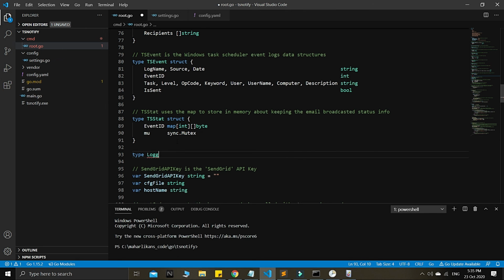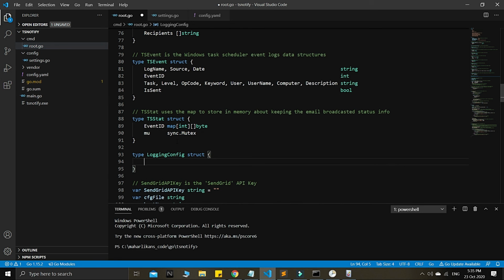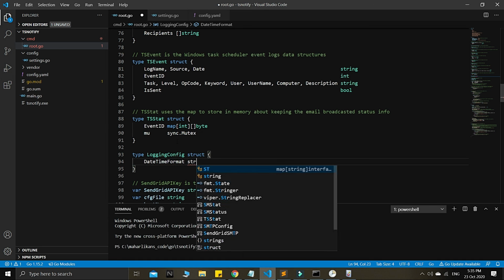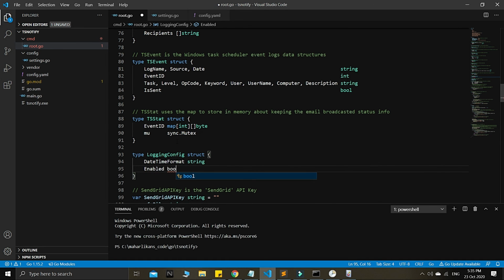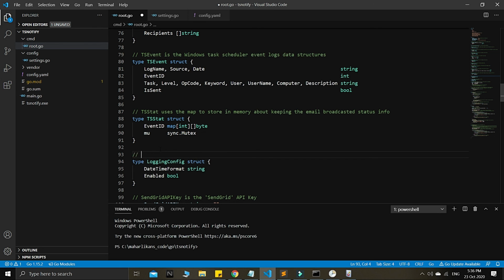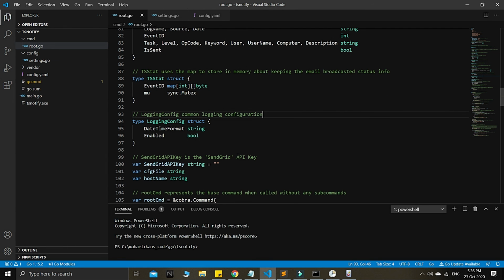Top logging config struct: date time format, which is a string, and then enabled, again a boolean value. This is the common logging configuration. So we're almost done here.